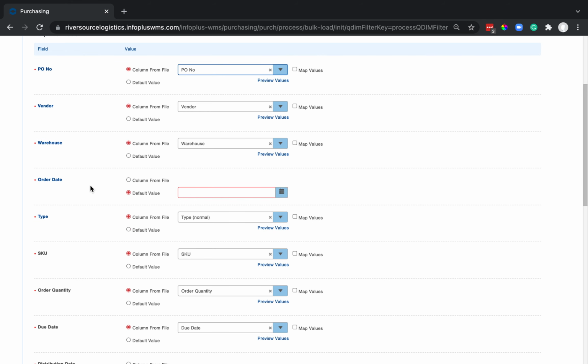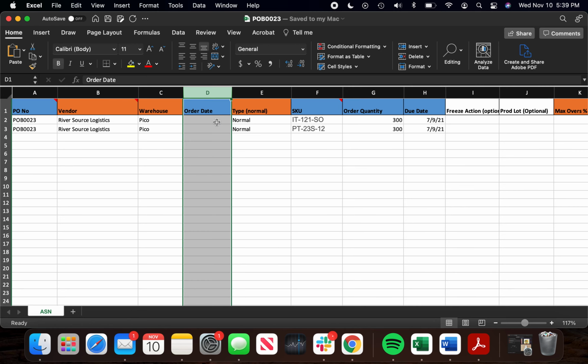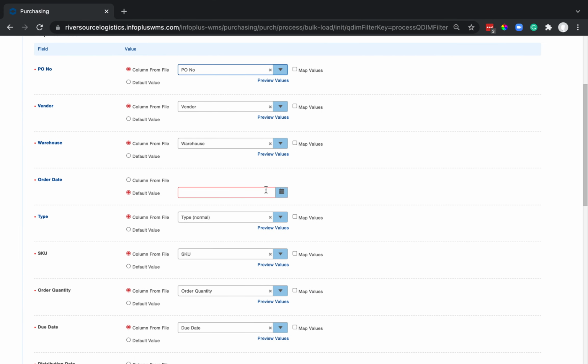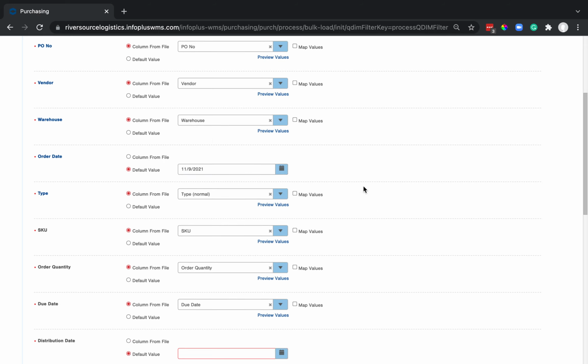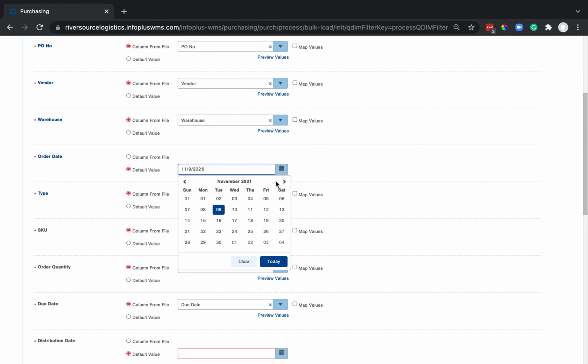And then it didn't find order date because I didn't fill in order date. So what I can do here instead, I can use default value, and this only works for the date. It doesn't work for any of the other ones. I'm going to do November 9th because that's today. It's November 10th.